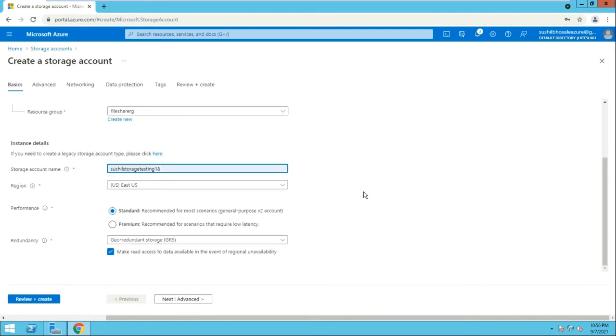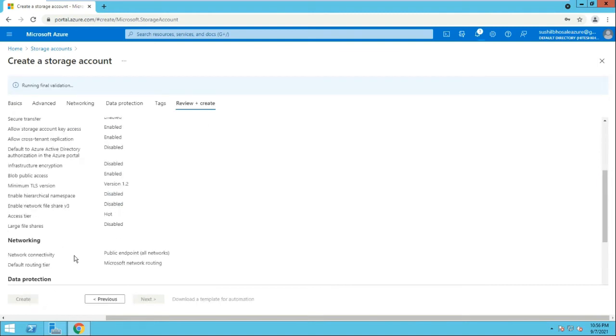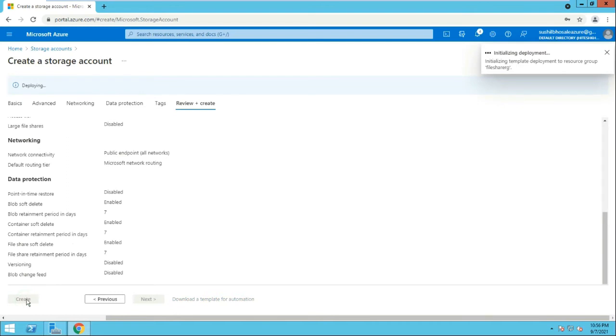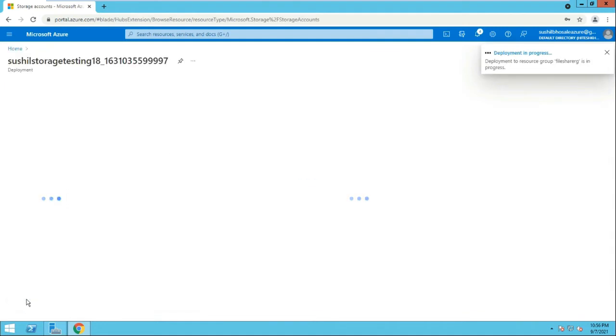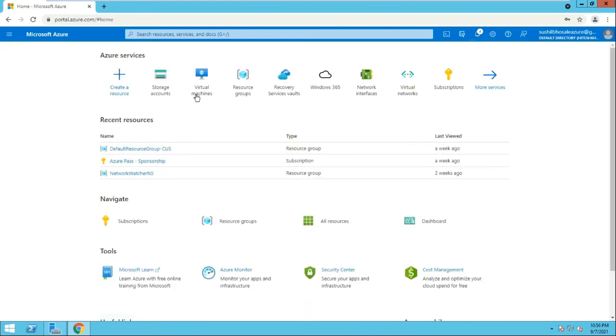So this name should be a unique name in the world, otherwise you won't be able to create the storage account. And I'm just selecting the default options for the redundancy and other things. Just click on the review and create. Click on the create button. Alright, the storage account deployment is in progress. Let's go and see whether the virtual machines are running.